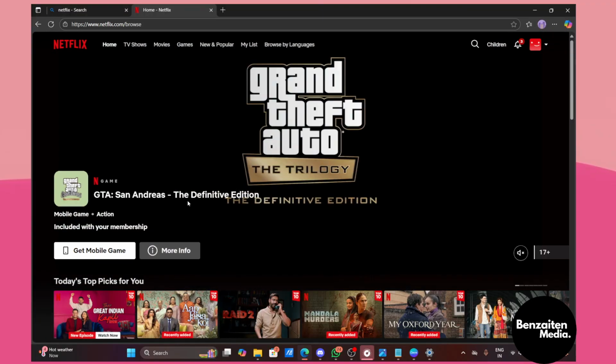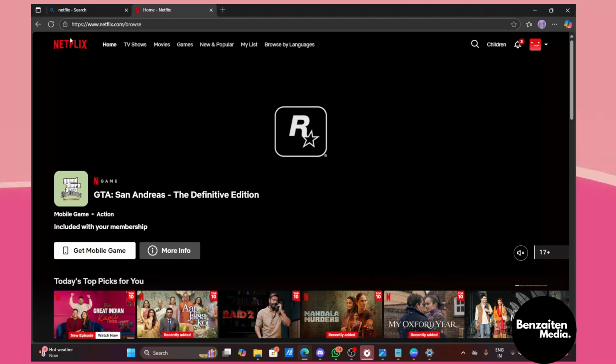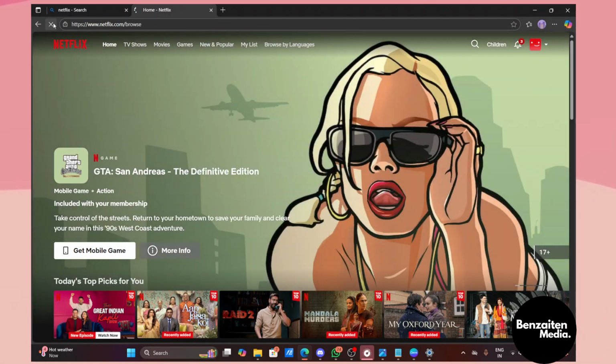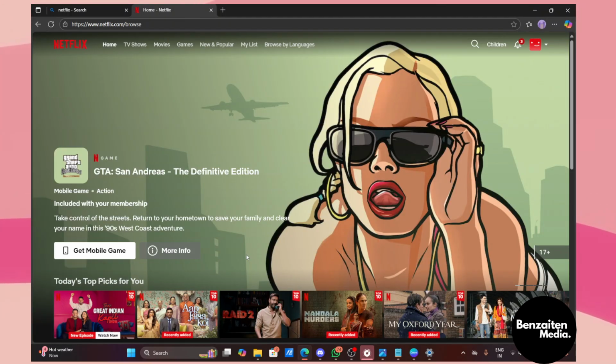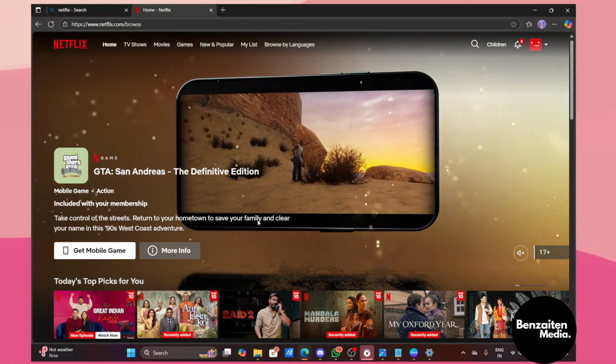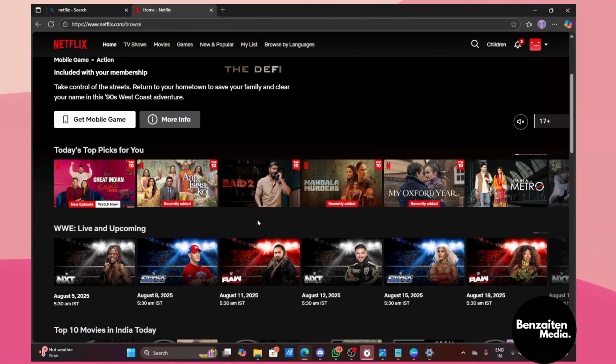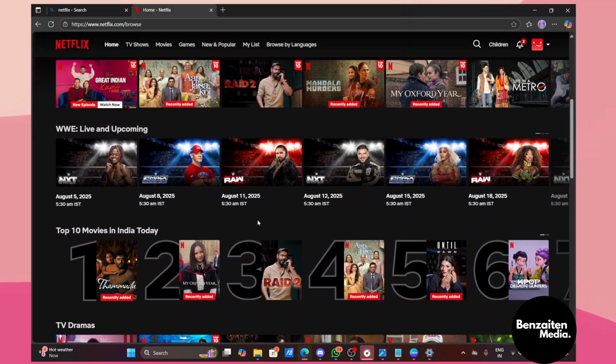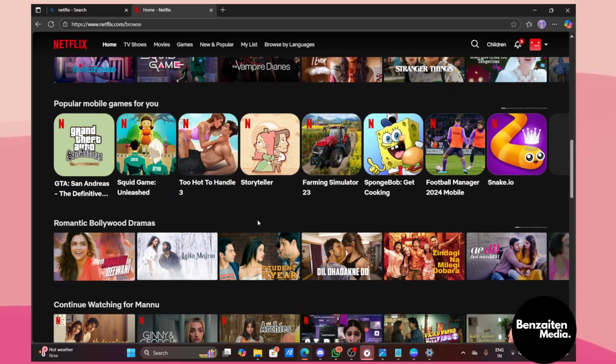Once you are connected, reopen the Netflix app or you can just refresh the page, and you will see that your error disappears and it should work now without errors. So that's it, you are back on Netflix.